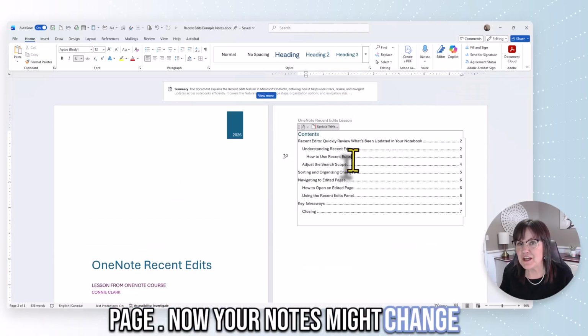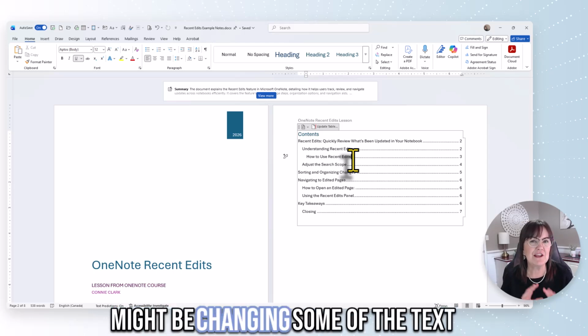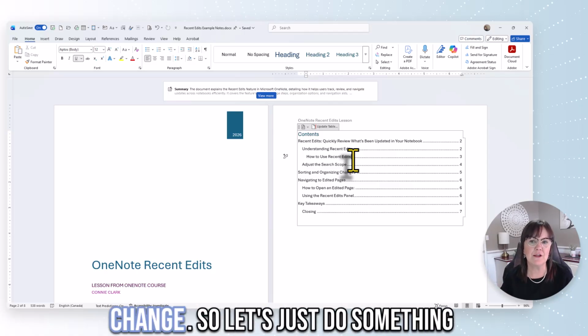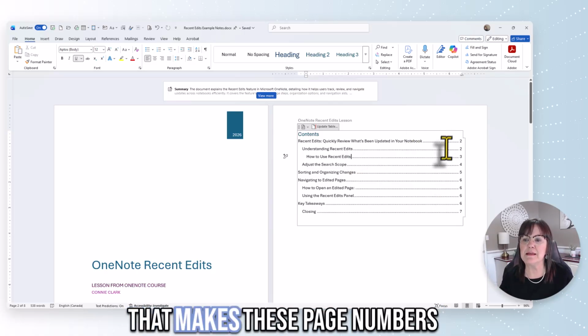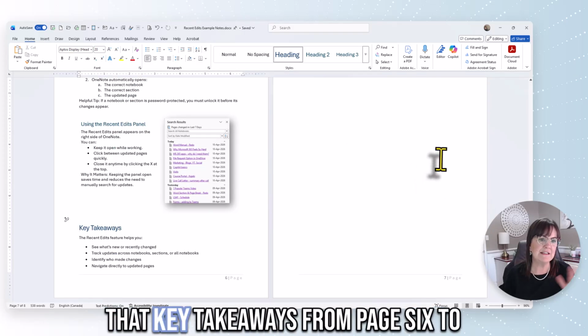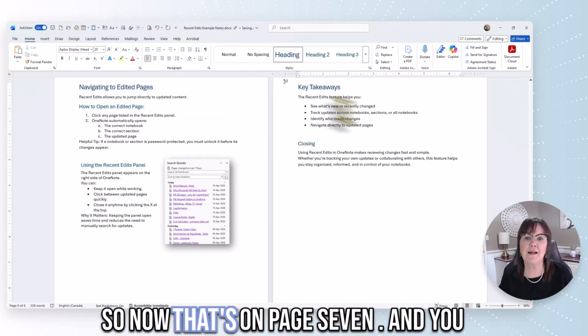Now your notes might change from time to time where you'll have more lessons to add in there. You might be changing some of the text or some of the screenshots. So these page numbers are going to change. So let's just do something that makes these page numbers change. I'll just go to the key takeaways page. I'm going to force that key takeaways from page 6 to be on page 7. So Control Enter. So now that's on page 7.